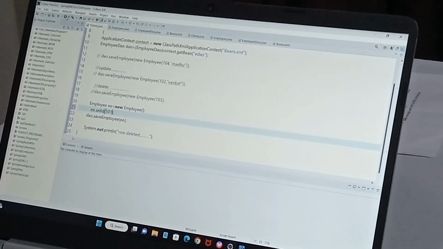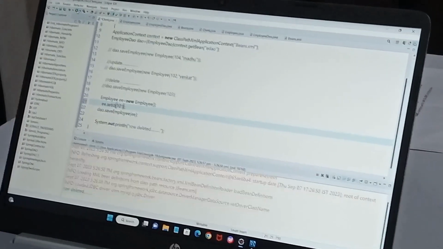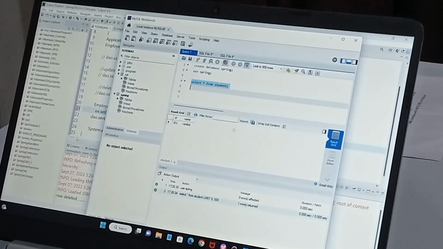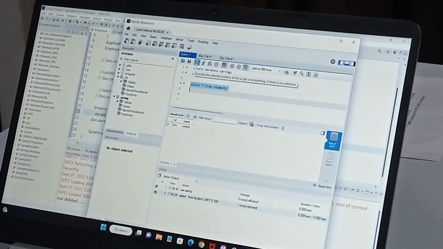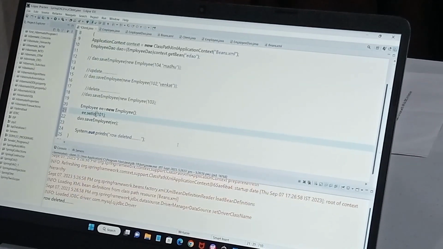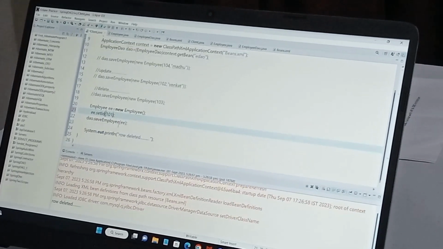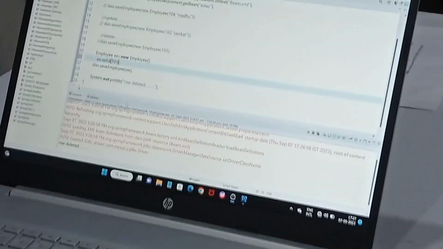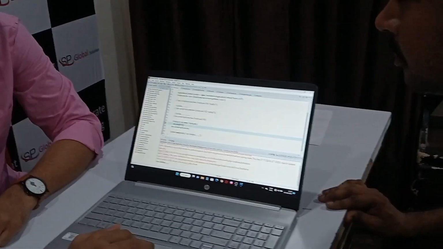Okay. Can you run the program? Executed. So the row is deleted. Okay. Let's check the SQL database table. Okay, it got deleted now. Yes. Okay, good. Quite nice, Venkat. Thank you. Okay, sir. Thank you, sir.